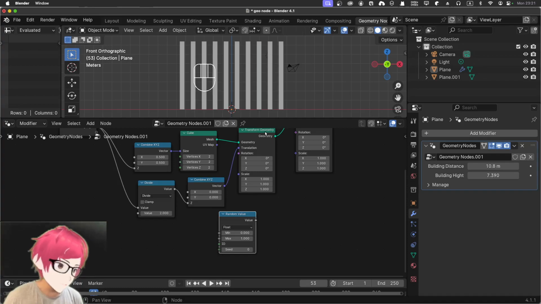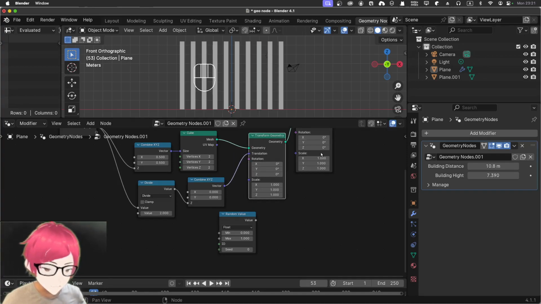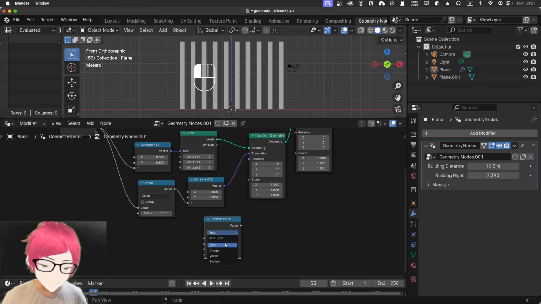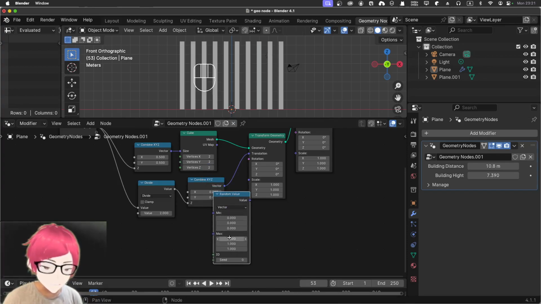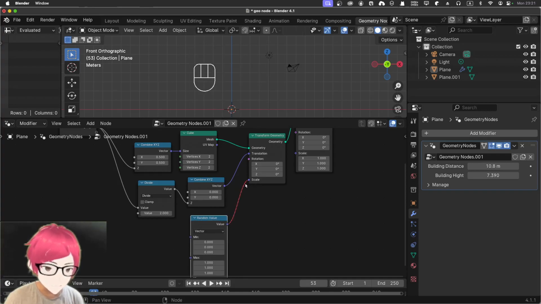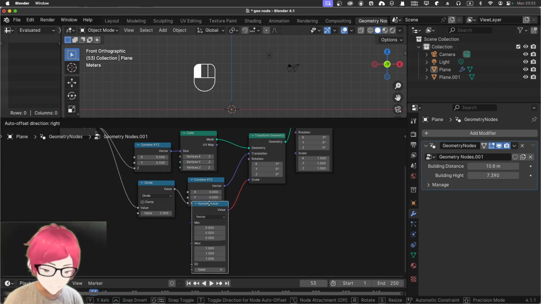Okay, so I believe I already demonstrated random value a few videos before, but let's just plug this in. Okay, so we got a scale, and we got a random value. We can have a random float, random integer, random vector. Of course, if you choose a random vector, you can have a minimum and maximum. We'll get a different X and Y and Z value, and then you can plug that into the scale. Right now it's just 0, so minimum, maximum, minimum we can just set to 0, maximum to 1.